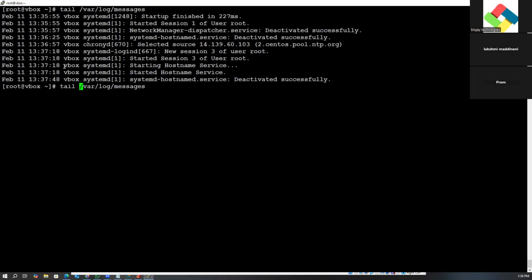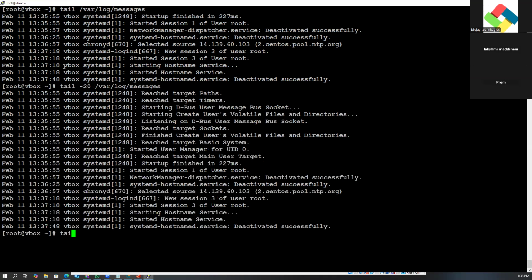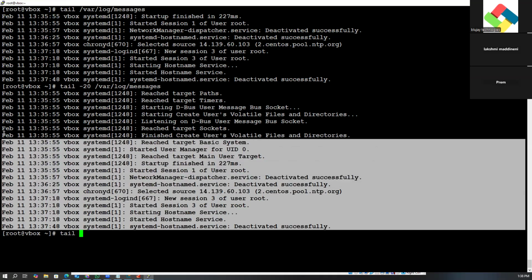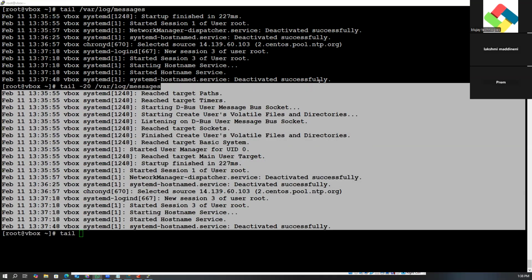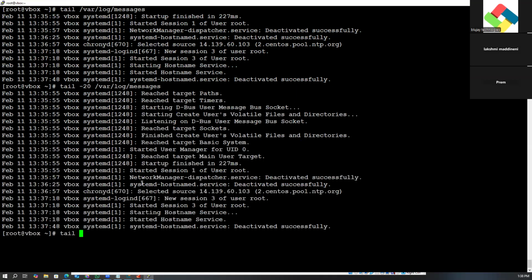I want to display the last 20 lines. So tail -20; it will display the data, right? And tail -f 5 /var/log/messages. Okay.